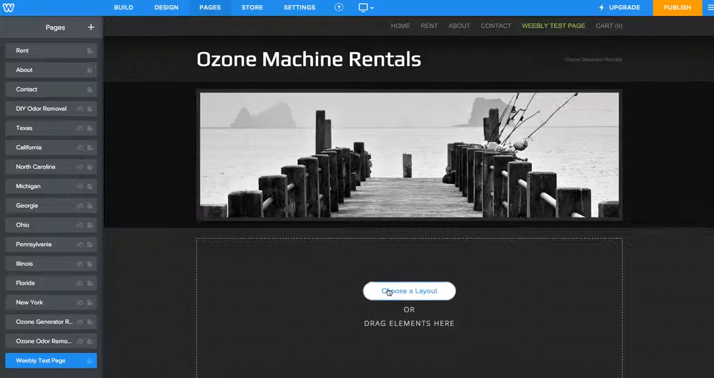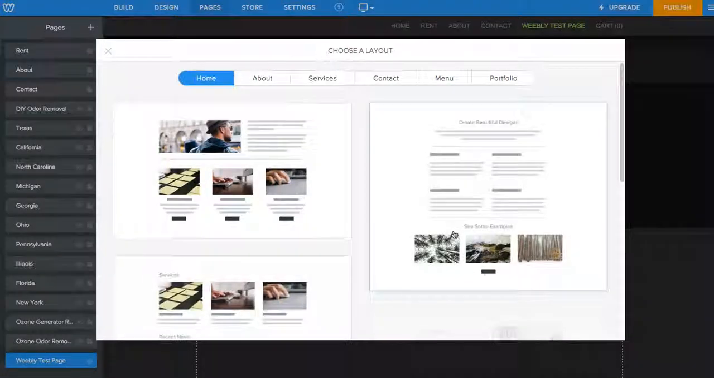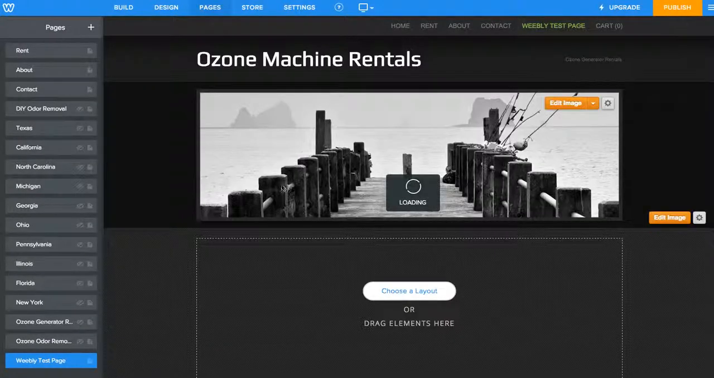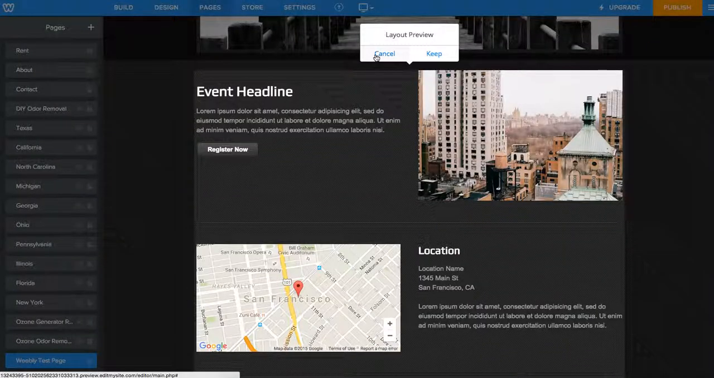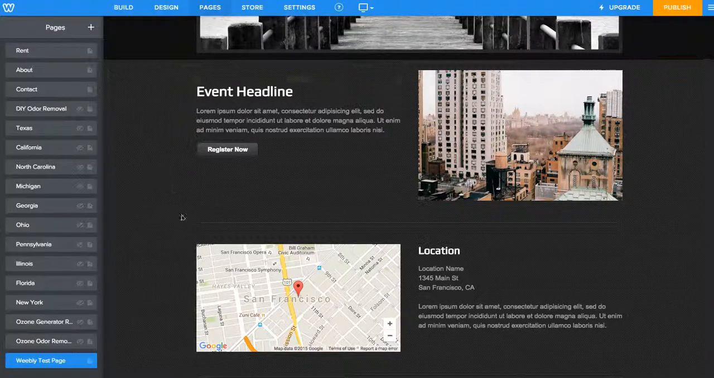And so for the sake of making everything a little bit fast, we're going to choose a layout. Choose this one. It's going to load in. You're going to get an option, cancel or keep. If you click cancel, all this will go away. You could choose a different layout. We're just going to keep this.